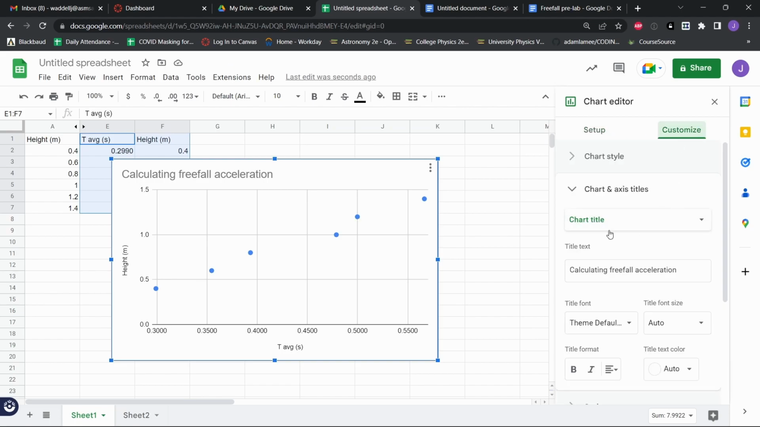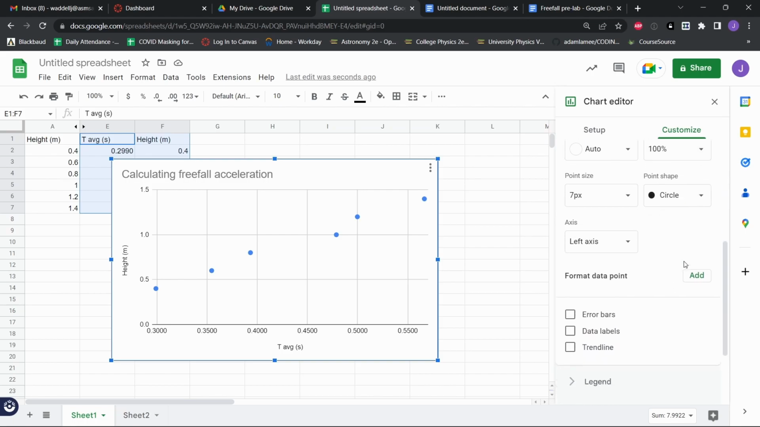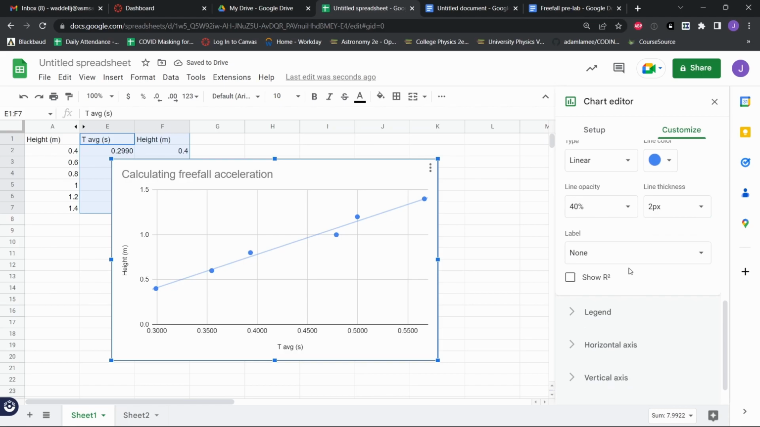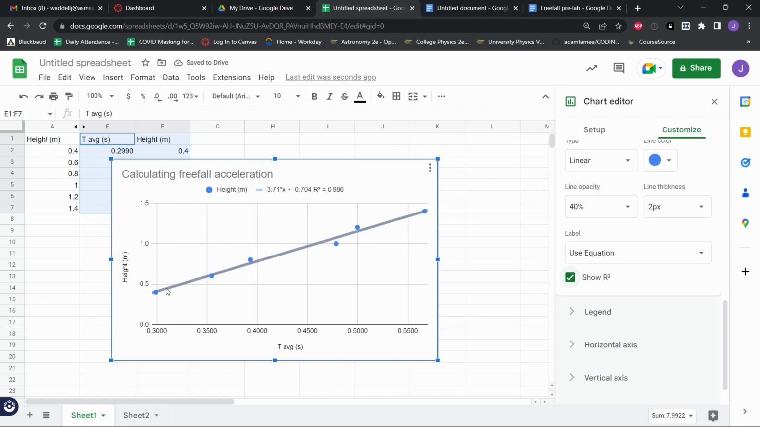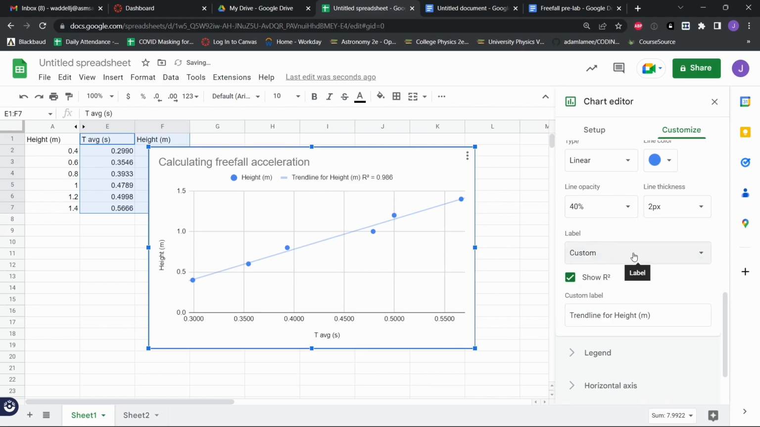Now, what I'm going to show you the first time is the right idea, but not the right answer. So if you go to series, you can click on trend line. This is going to do a line of best fit. We want to label it with the equation, and we want to show the r squared. Now, this looks pretty good. This is not correct. This slope and y-intercept are not going to give you anything that you can use to calculate g.